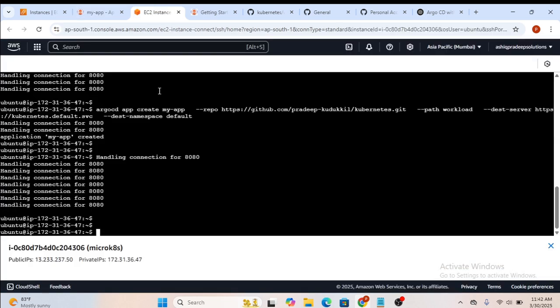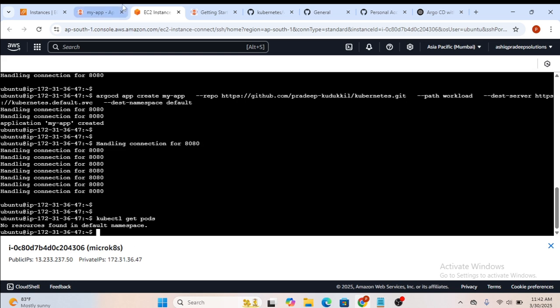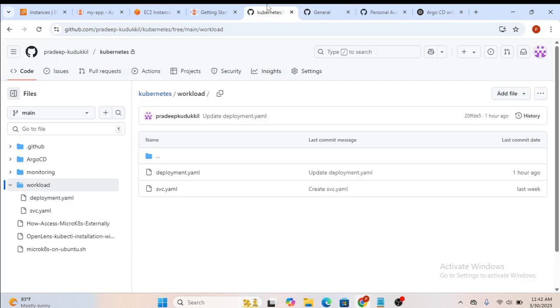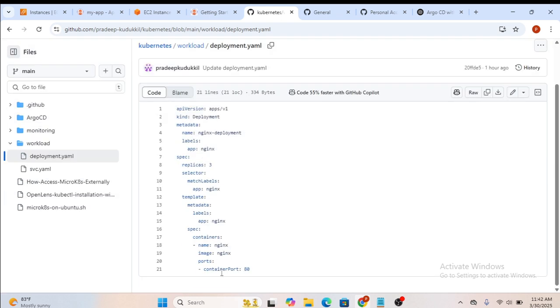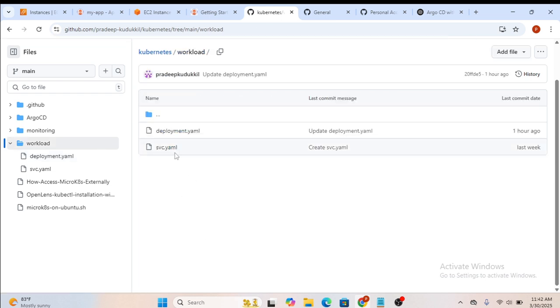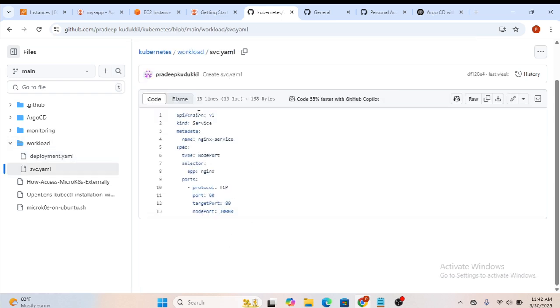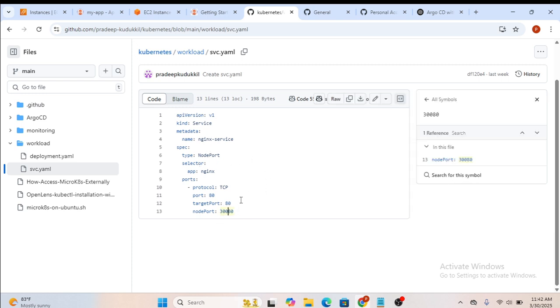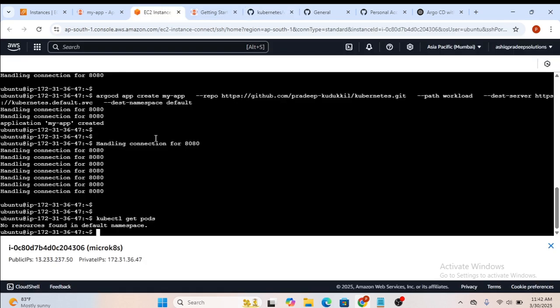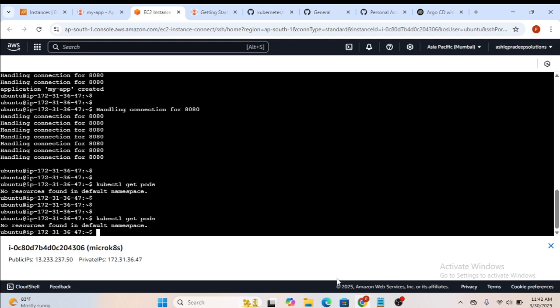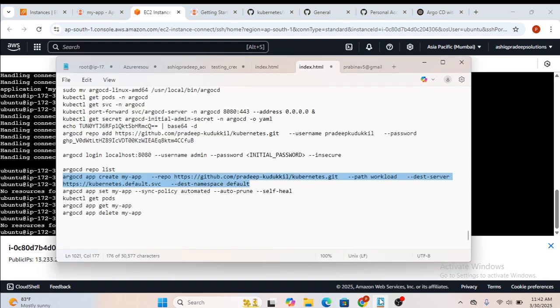We can check again. The resource will be created in the default namespace, right? So we can check the information with kubectl get pods. I created two YAML files. One is for the deployment, which will create an nginx deployment with three replicas. And then the service, with which we can access those nginx pods by using this port. So that is the YAML file information. Now the pod is not created. Why? Because auto sync is not enabled. We need to enable auto sync.